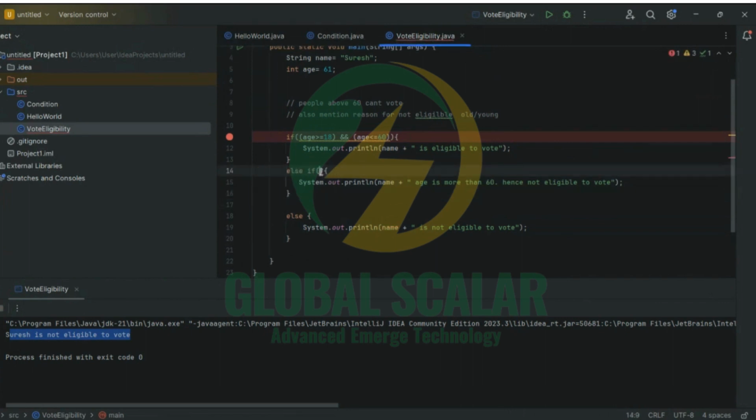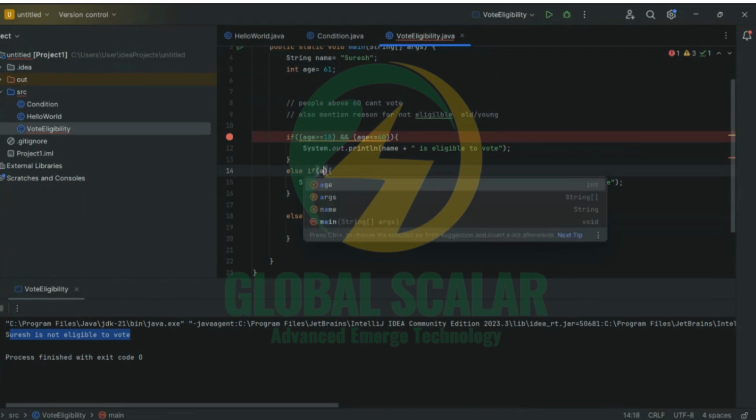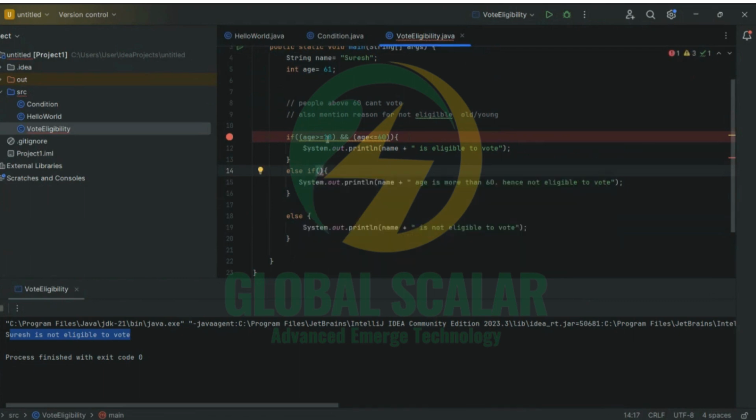So here I'll write one more condition. If age falls between 18 and 60, yes, he is eligible to vote. If age is greater than 60, I have already written that he is more than 60 years, hence he is not eligible to vote. So what will be the one more condition left? 0 to 18 will be left, so it will be covered in the else block. So he is not eligible to vote as he is too young.